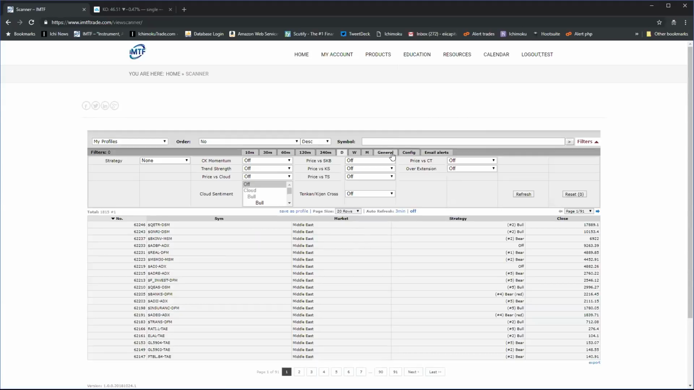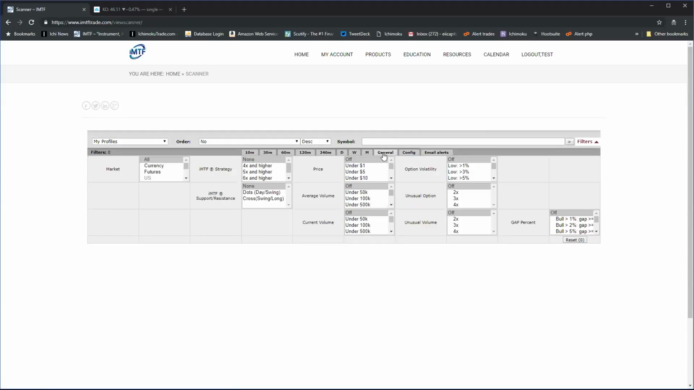Okay. Now, the other thing that you get under the General tab, you have all these features here that you had available, but now you also have the IMTF strategy. If you guys remember the IMTF email alerts that we had available, they were a little complicated and so forth. It was a separate product. That product has now been merged into the scanner.